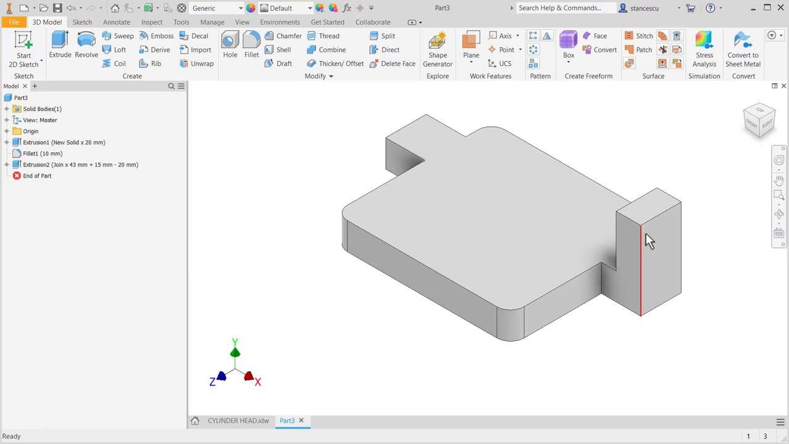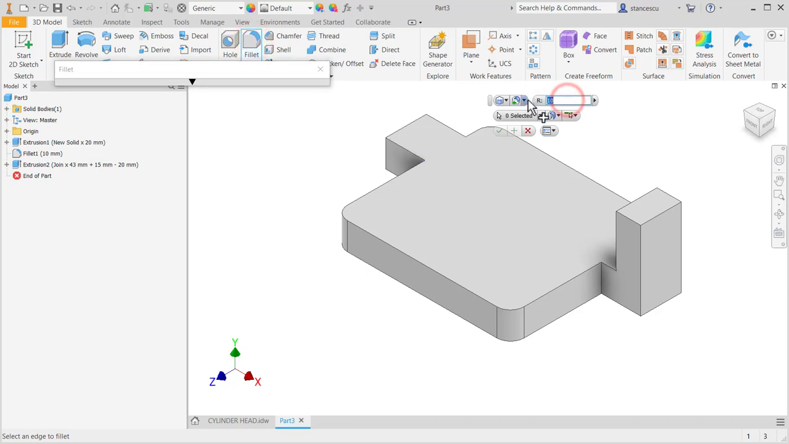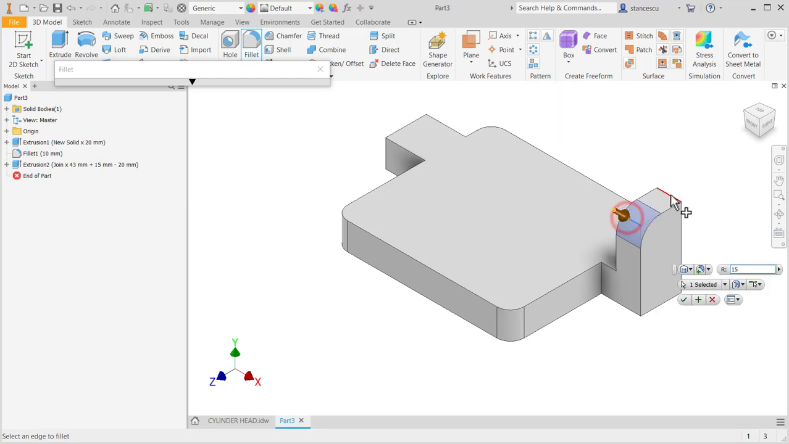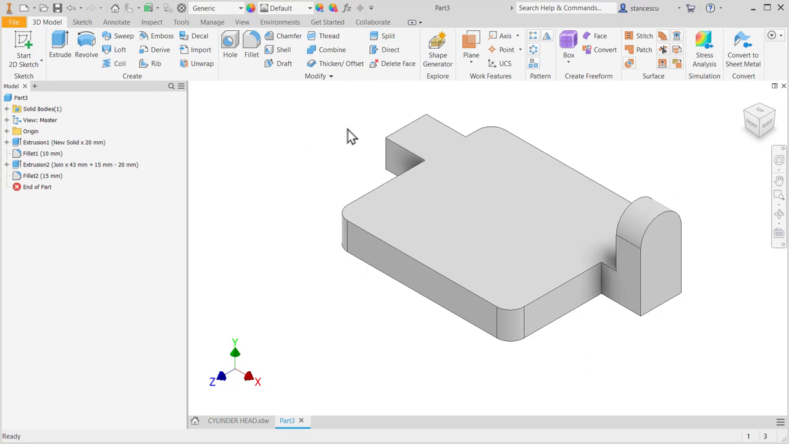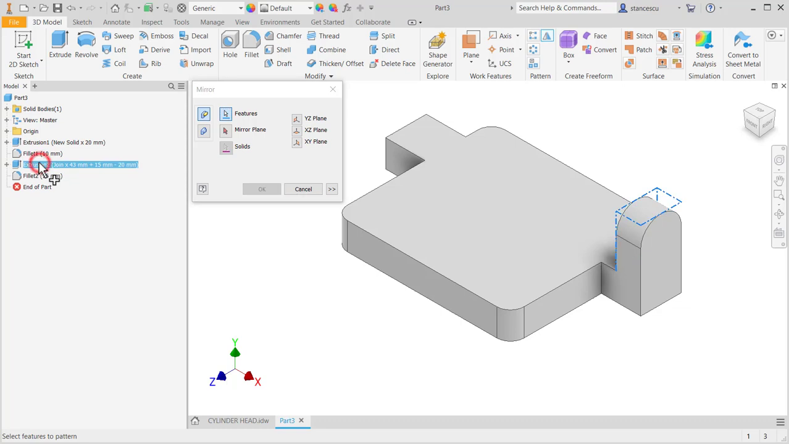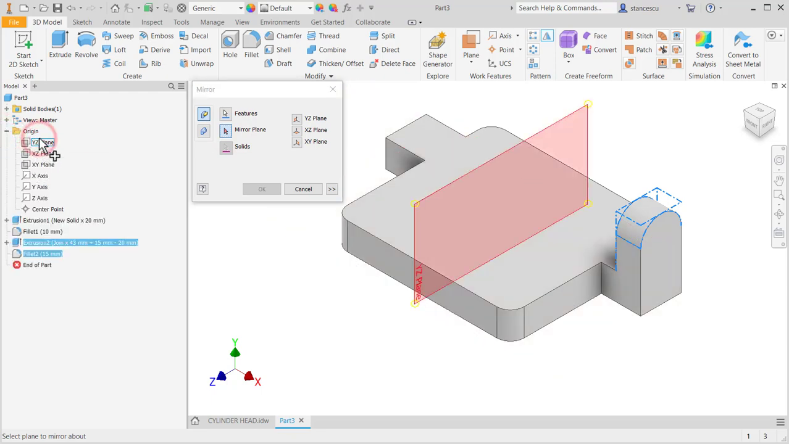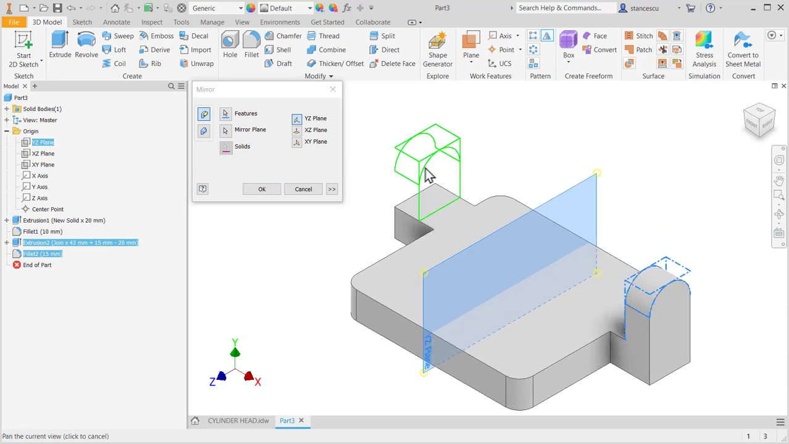Okay. The dimension in this direction is 30. So we apply another fillet of 15 to this corner and this corner. Yes? Okay. And now we mirror these two features, both extrusion and fillet, about the mid-plane, this mid-plane. And you see here the future feature.